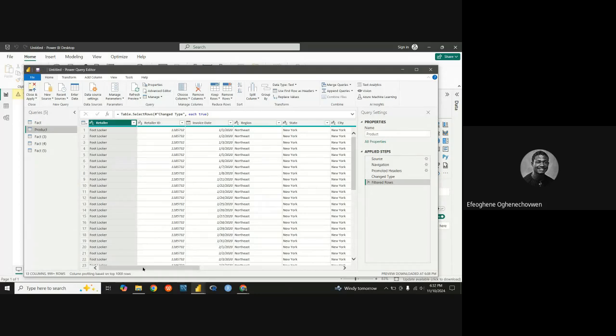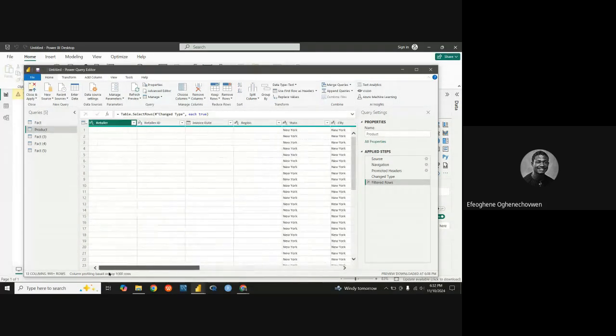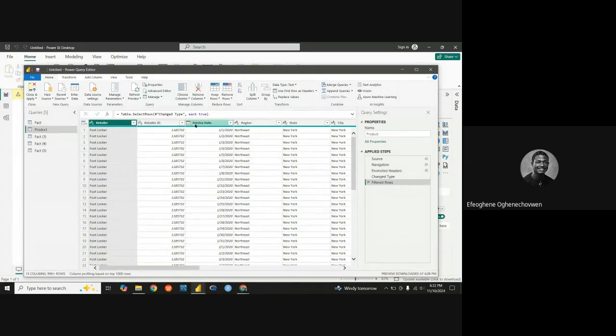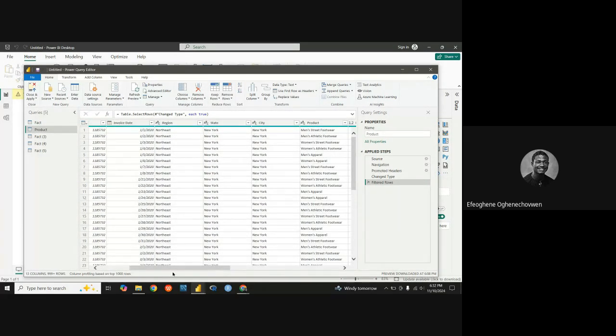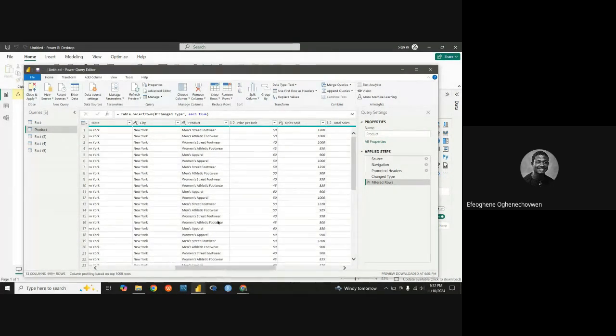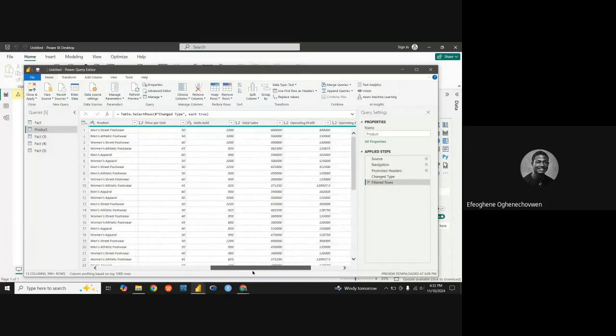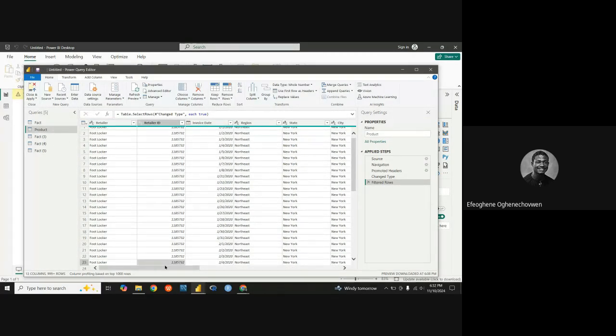So take a look at the data set now. If you look at it, we have retailer, we have ID, we have the invoice date that every transaction was made, we have the region where the transaction occurred, product, price per unit sold, and the likes. So the information that pertains to product in this data set is the product name, right?